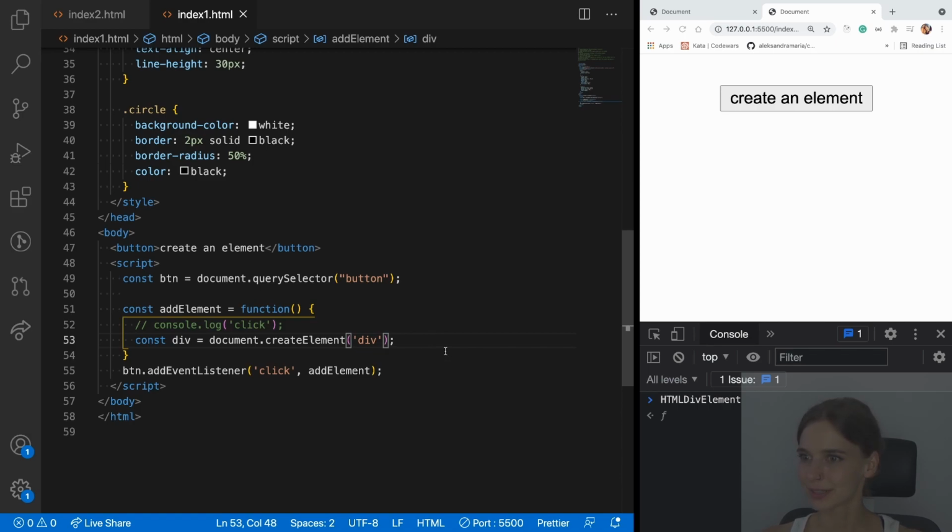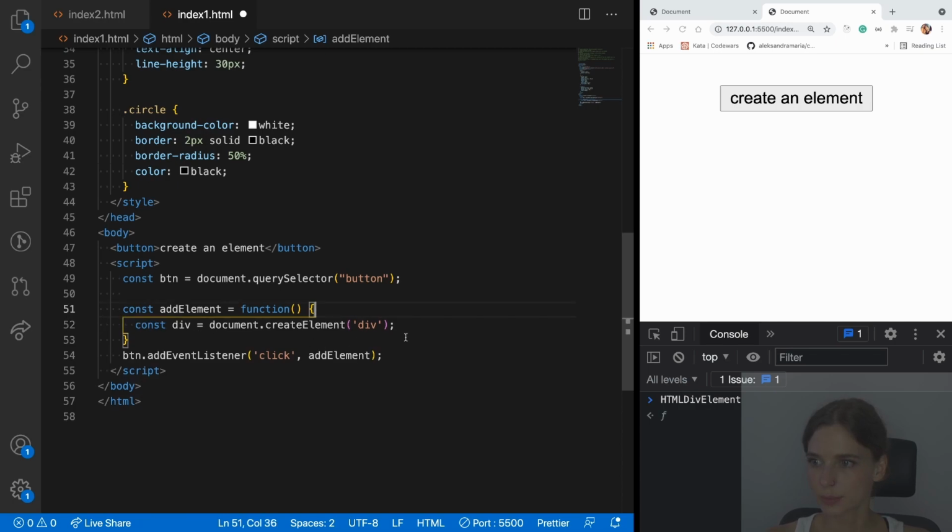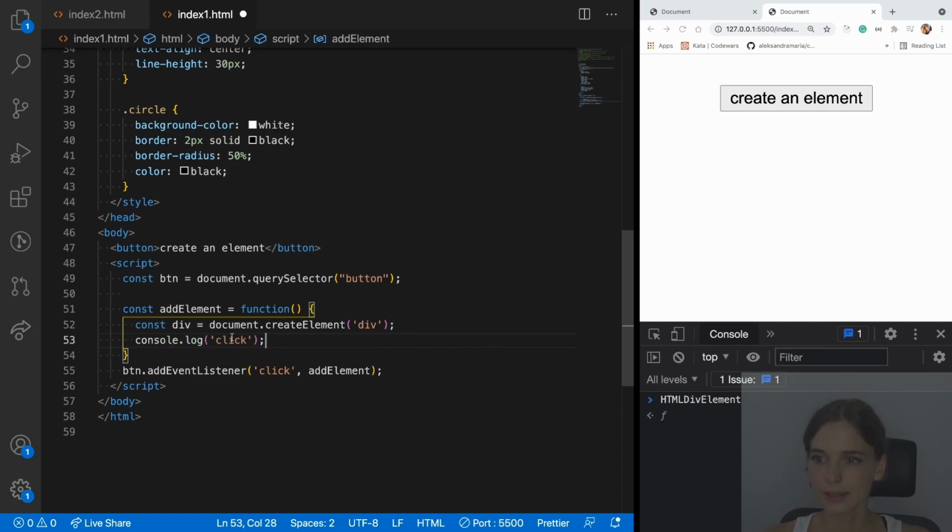Let's save it. Let's refresh the page. And now I'm going to console log. Actually, I'm going to use this console log from here. Copy that, cut out, and print underneath and comment. And inside that console log, I'm going to console log a div. Save it. Now, if I press on the create an element, you can see in the console that it's printing out the div element.